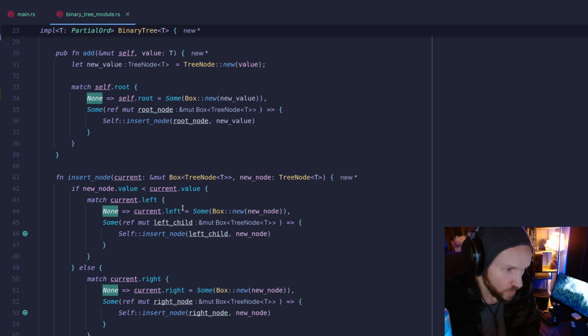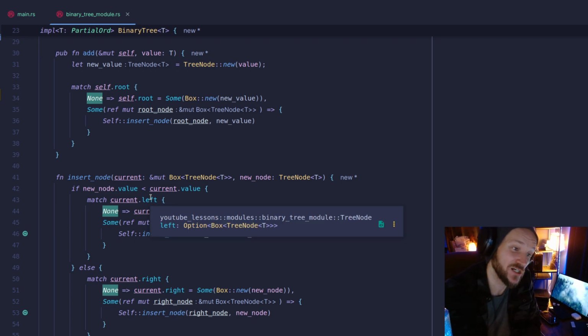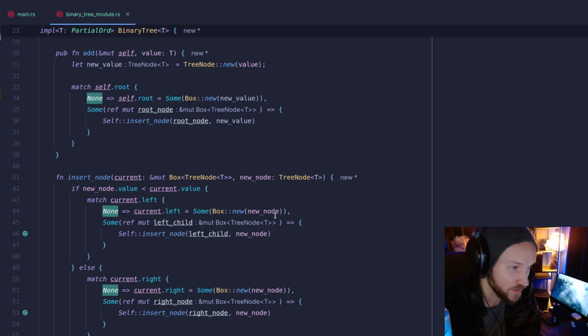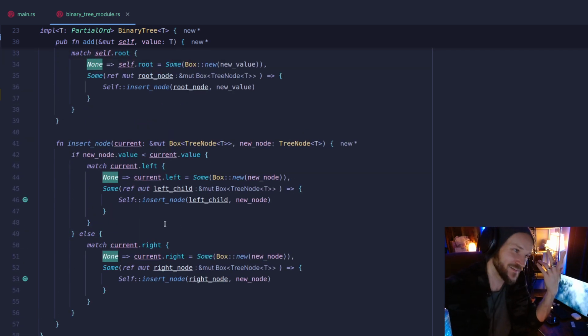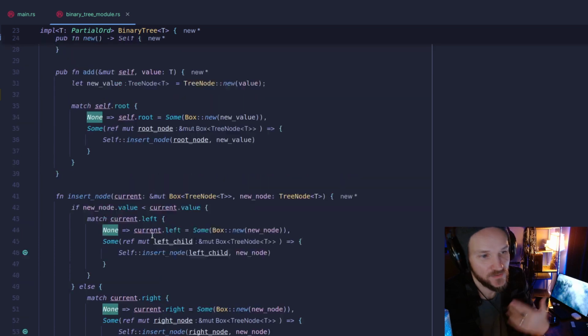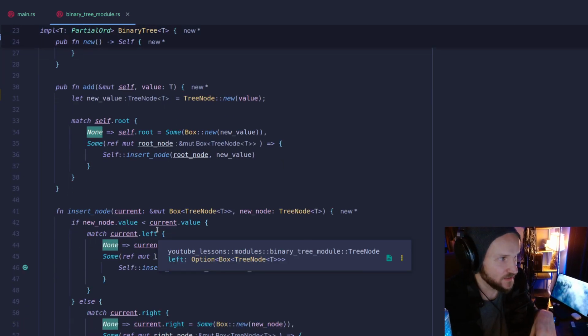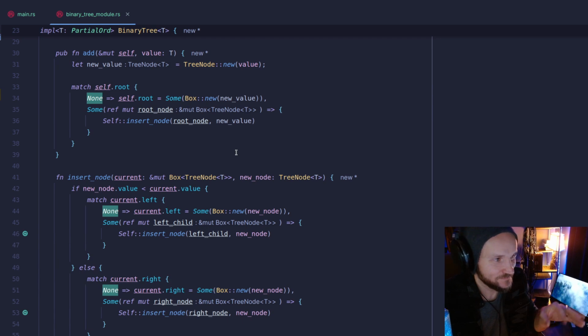Now, say that we go back through and something is there. Well, we pass left child as the current node and new node as the new node. So if the new node is less than the current left node, we still go down the left side. We're just going down the left side of that node and then doing the same thing. If nothing is there, we're placing it. If something is there, we're doing the same comparison, and it's the same thing on the right. It's stupid easy to reason about. The code has a beauty to it.